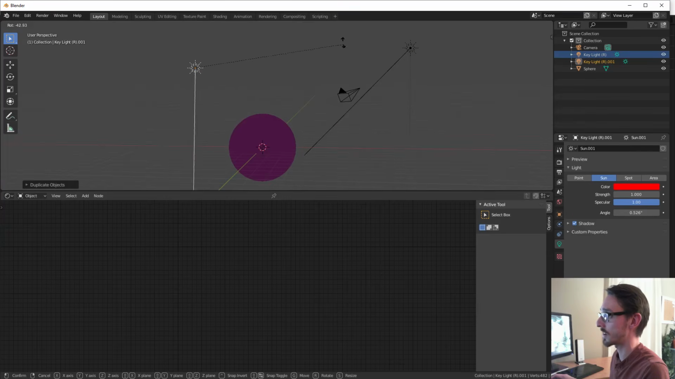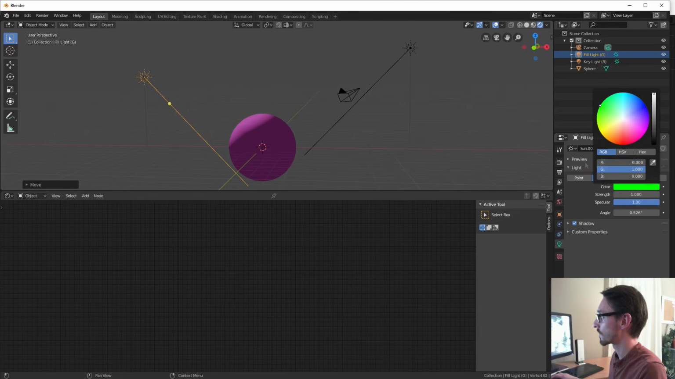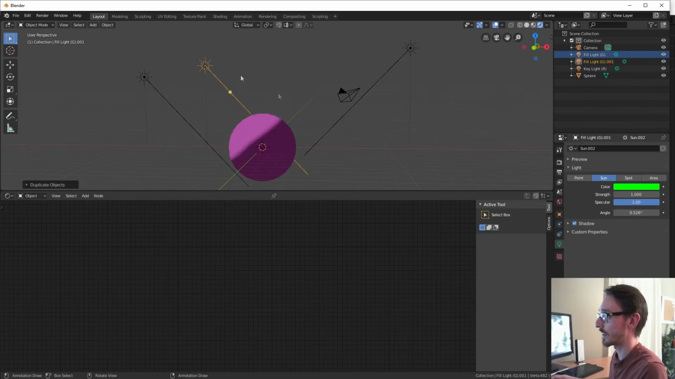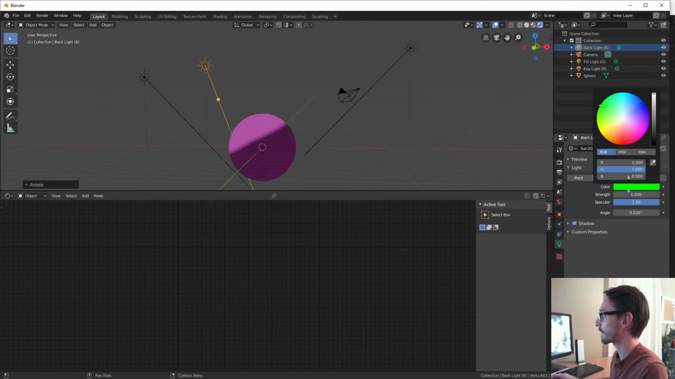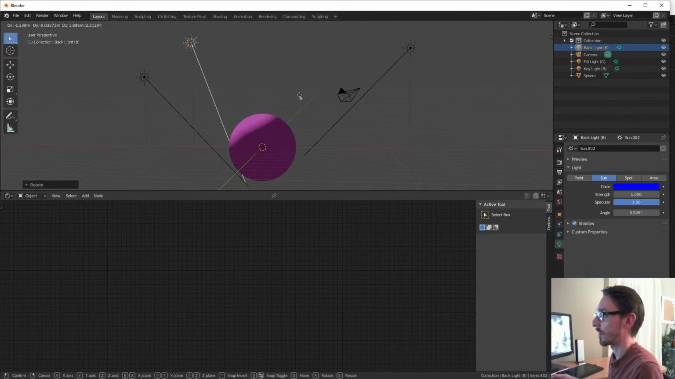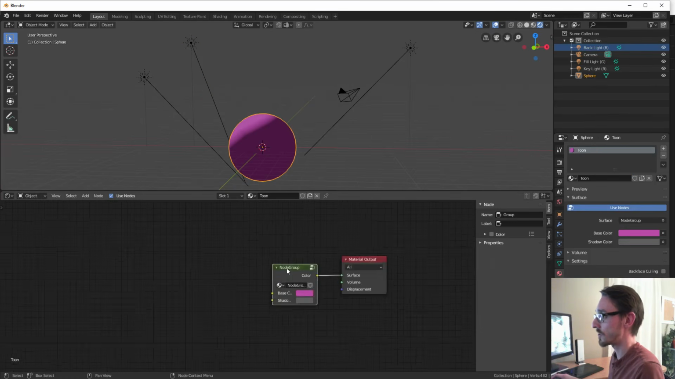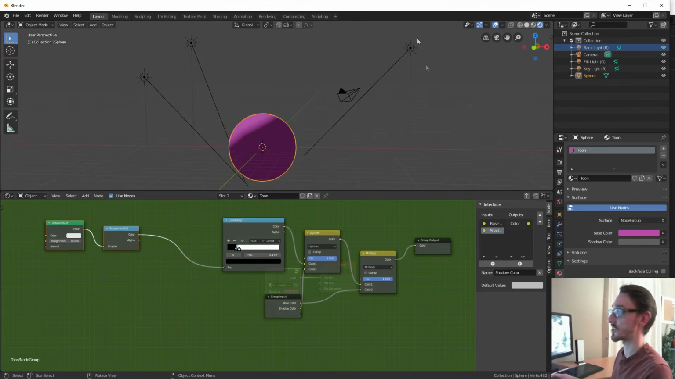I'll duplicate this, rotate it, and this one I'll call fill light G for green, and I'll duplicate this one again, and I'll call it backlight B for blue. I'll make it blue. All right, so right now I'll need to tell my shader to first only use the red channel for my key light.